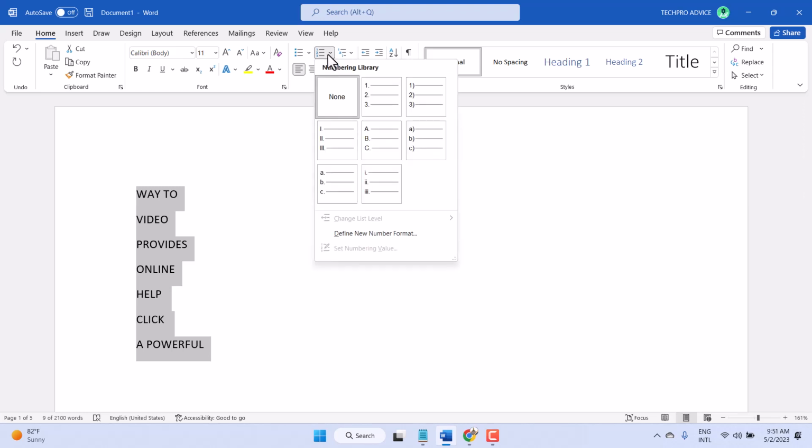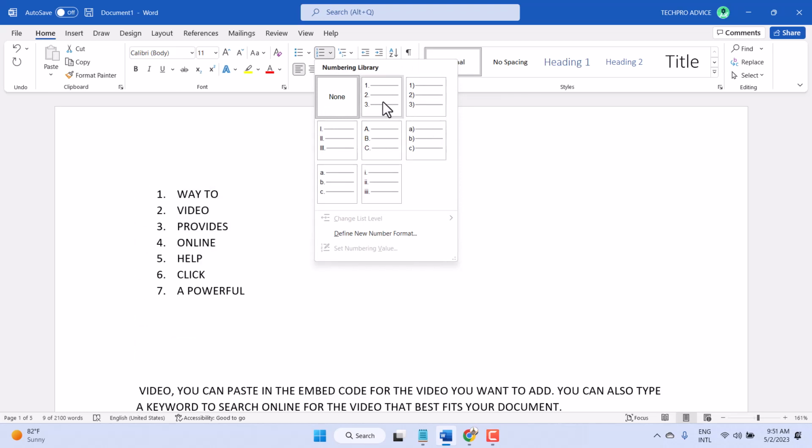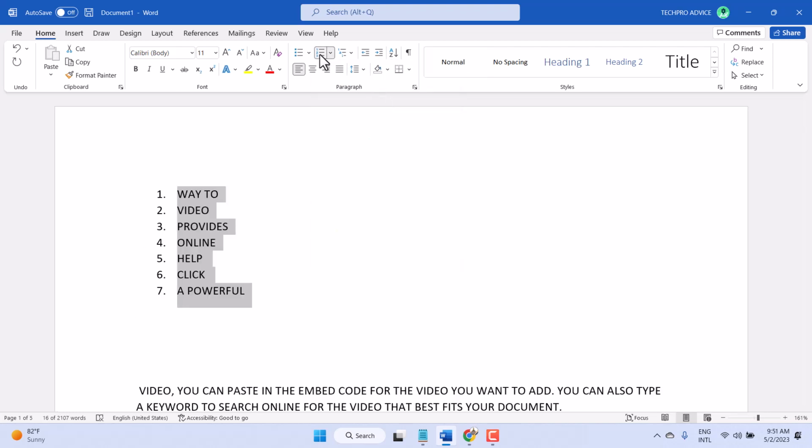Firstly, click this drop down and you will see this format and style of numbers. Like number alignment left, select it.